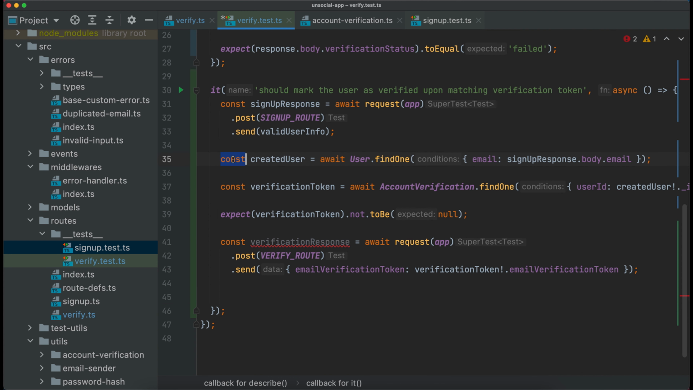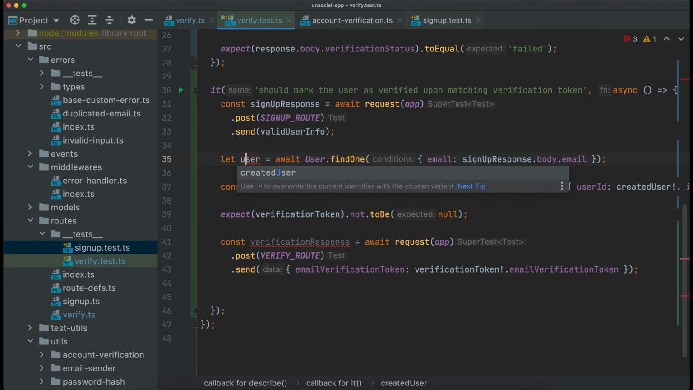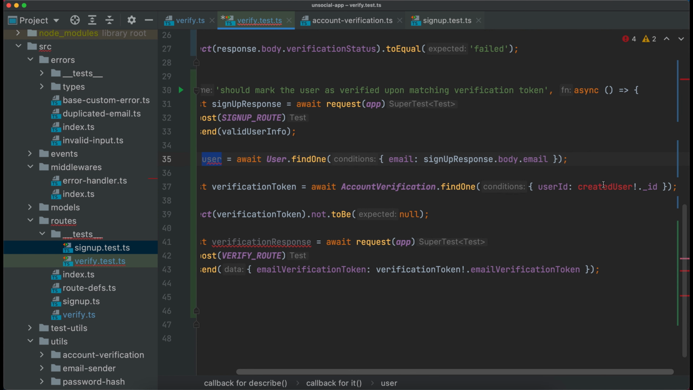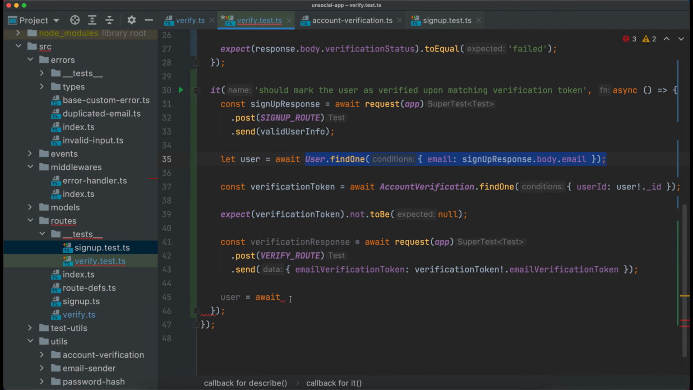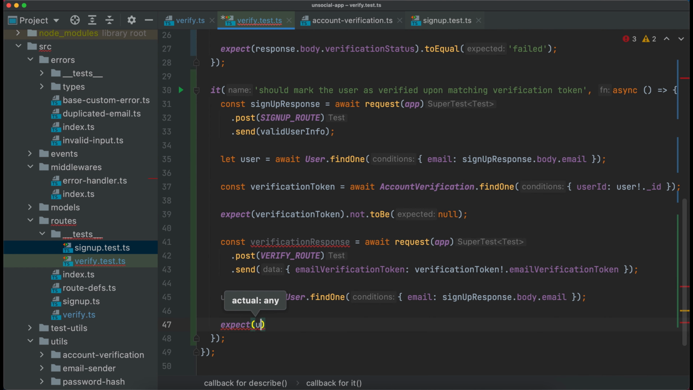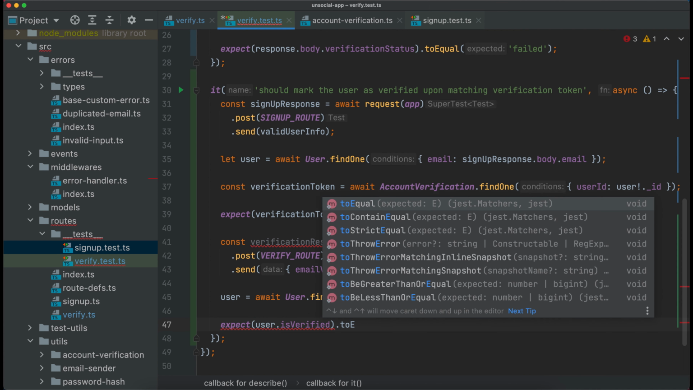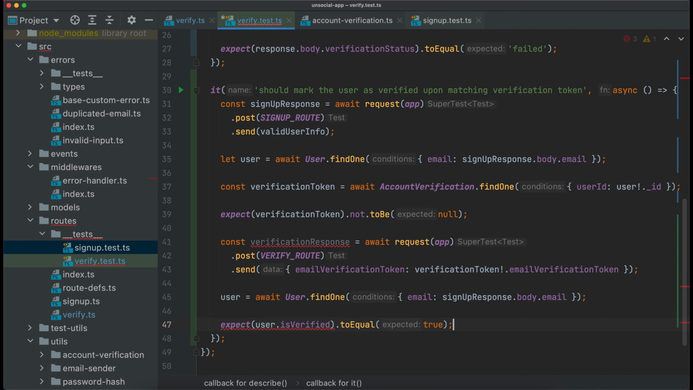Let me actually do a bit of change here. I'll simply say let createdUser be the await, or we could even use just user here because we are going to refetch this user. So I'll say okay, user.id, and then at the bottom here, I'll say user is equal to await, again, User.findOne. And now I would expect my user.isVerified to equal true, like so.